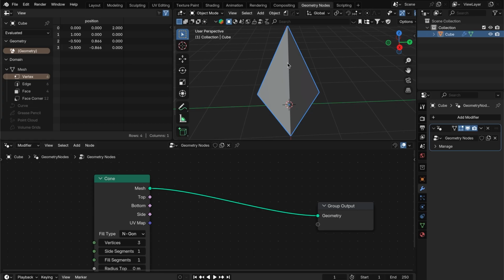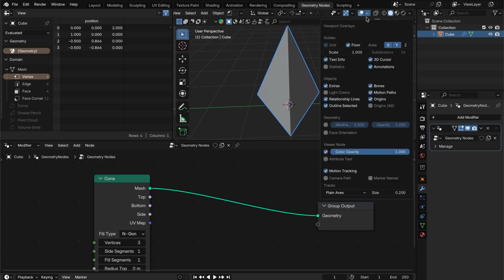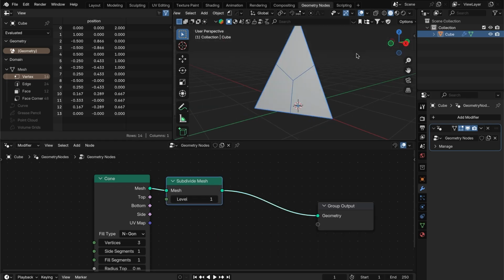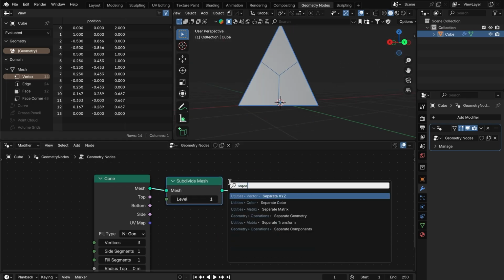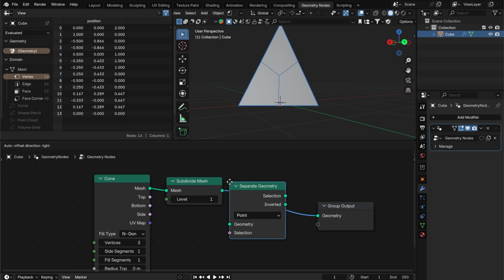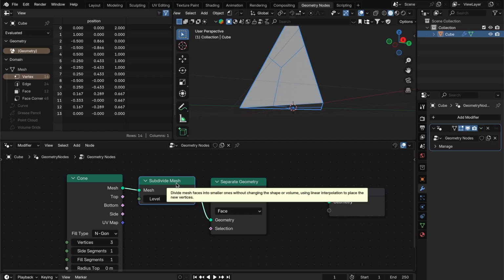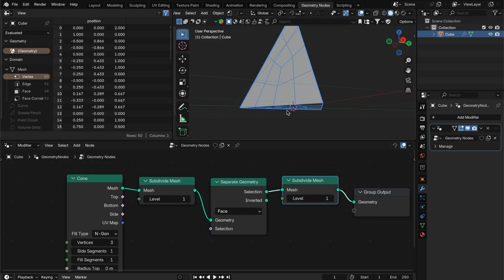We're going to be subdividing this a lot, so I want to be able to see the wireframe. So if we scroll over here to this overlays drop down, click that, then we can enable wireframe. Now let's add a subdivide mesh, drop that in. Now you want to add a separate geometry, drop that in. And we want to set this to face. And now we want to duplicate the subdivision and put it over here.